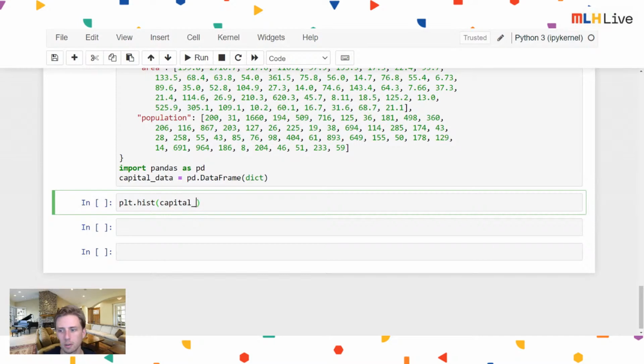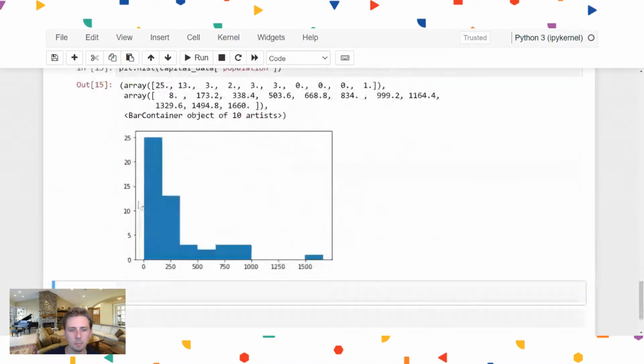If we wanted to plot the populations, you can see that most of the US state capitals are less than 250,000 people. Then there are a few that have over 500,000 people, but only one that has more than 1 million, which is kind of surprising to a lot of people. But really, the state capitals are not known for being very populated. For example, New York City is not the state capital of New York.